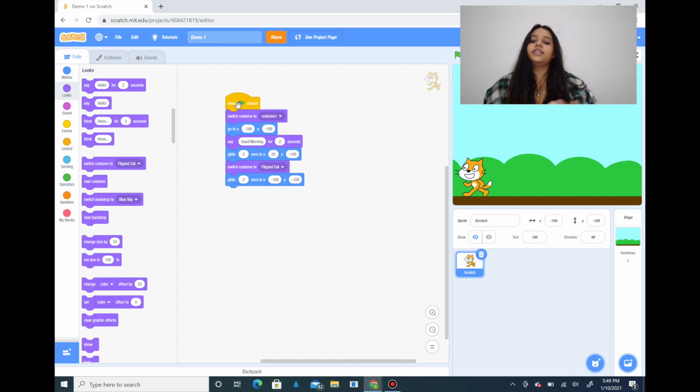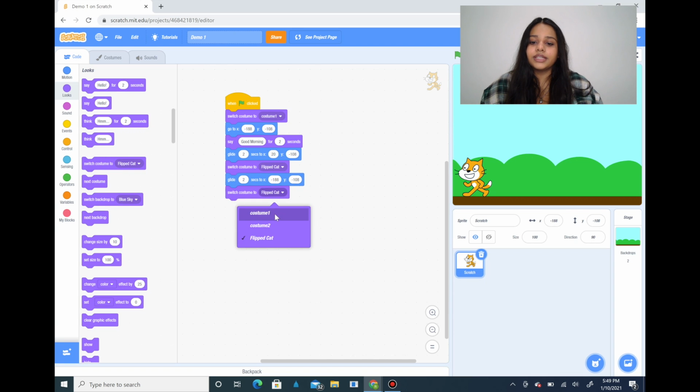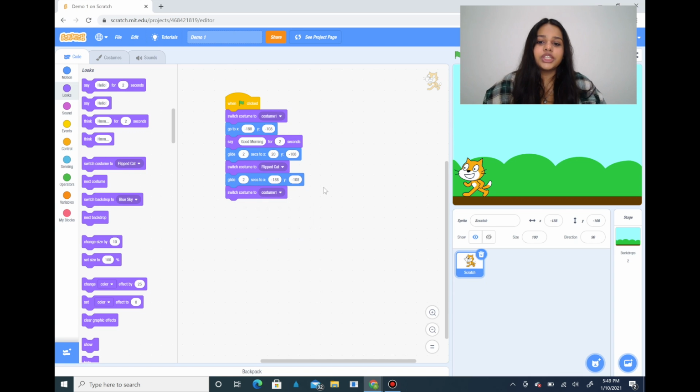Now that we've done this, we're going to add a little bit more to our project. So what we're going to do is have the costume switch back to facing the right direction. Now I know this is a lot of switching, but it'll make sense. So let's see what this does. It starts facing the right side, it goes right, it turns around, goes left, and it turns around for its next movement.